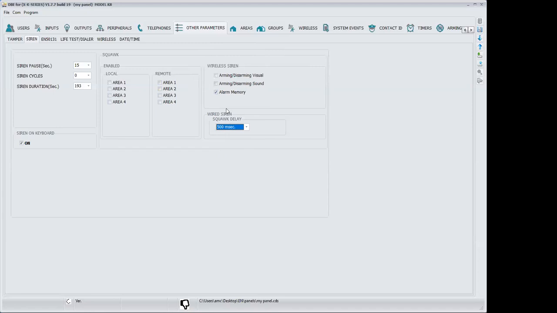This parameter is the same as the squawk, but regarding the wireless siren. In this case, the delay is not necessary because it's wireless, it's totally different, it's automatic. It's possible to have arm or disarm visual. Visual means only the flash. For example, 3 short flashes, 1, 2, 3, means that the system is armed. 1 long flash means that the system is disarmed. Or you can set flash and sound, beep, beep, beep when armed, and beep when disarmed. Or if you need, it's possible to disable the flash and use only the sounder.